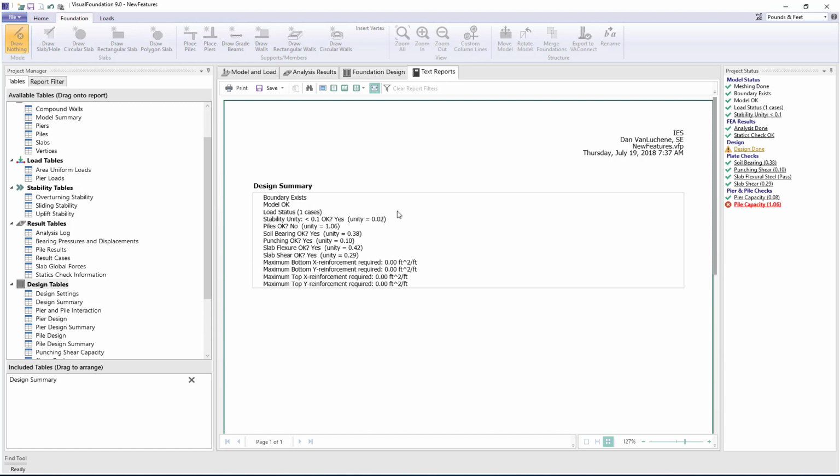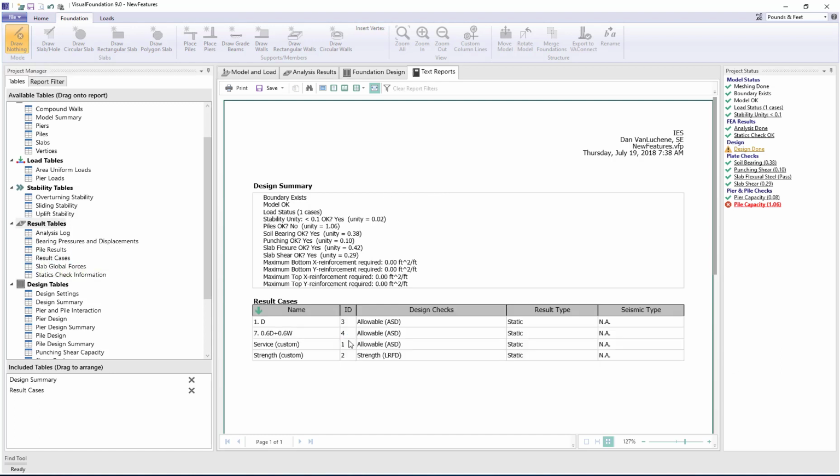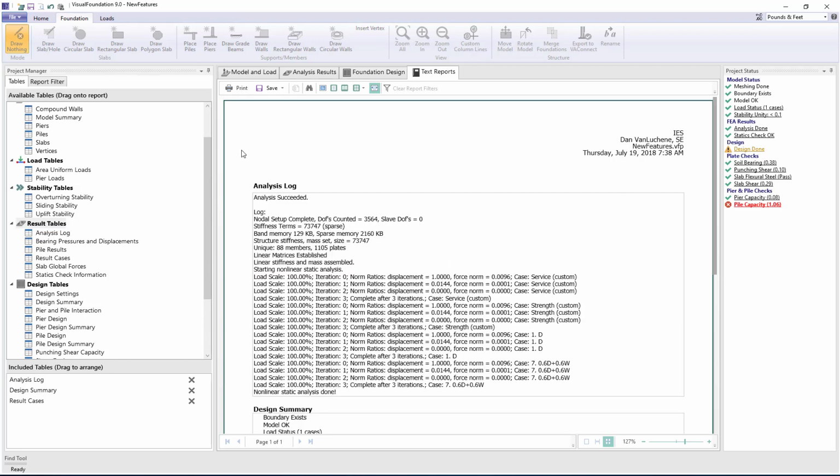Other reporting features are items that are small but rather useful, in that if I drag a report onto the screen, the report will get dropped where I dropped it on the report screen itself. So if I drag this analysis log over towards the top of the report, you'll see it's put in there. A small feature, but something rather useful.